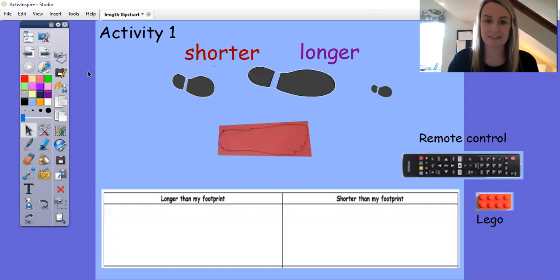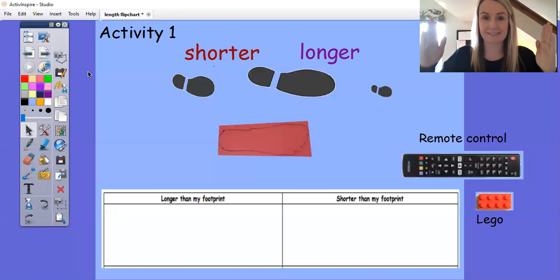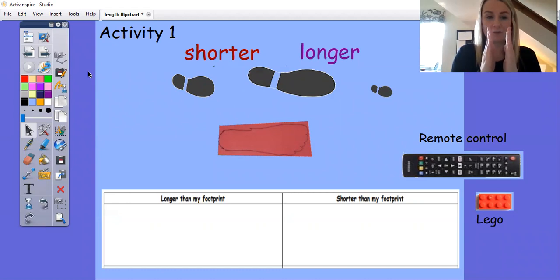So, first of all, for activity number one, you want to explore what shorter and longer means. Now, you might want to pause the video here and see if you can tell your grown up, what do you think shorter means? What do you think longer means? Once you've done that, have a little think. Well, shorter means that there's a small distance between the start and the end of something. It's a short distance. Long or longer means that there's a greater distance between the start and the end of something when we're measuring. So we've got some things that are short and some things that are long.